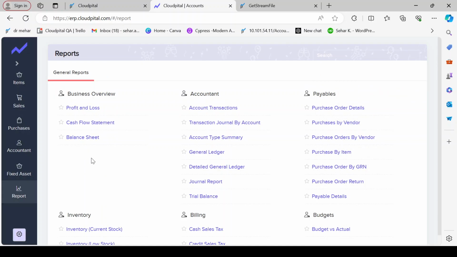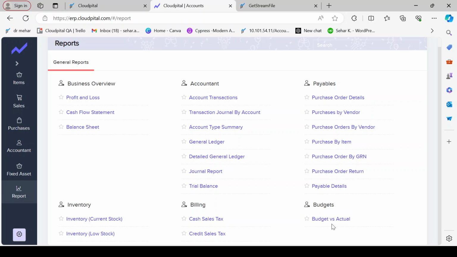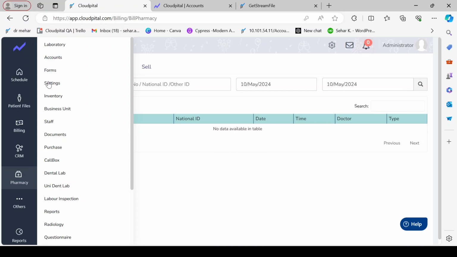So there are multiple types of reports which we have in our accounting system, like business view, accounts payable reports, budget reports, billing reports, inventory reports. So these are the many reports which we have and which show data in different types and different formatting in our system. So I'm going back to the system's others module, like forms.